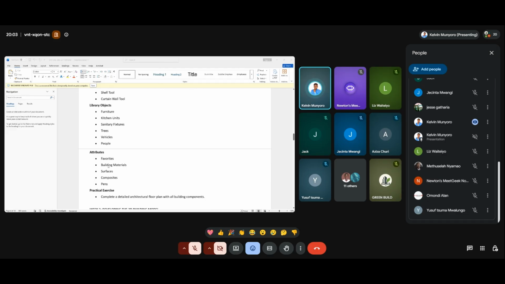Also in the same lesson, we are going to be learning about building materials, that is distinguishing surfaces. You realize that in one building, you might have different walls, each clad maybe with different materials. So we are going to be learning how to distinguish those surfaces and make sure they are different, maybe to prepare that project for rendering.